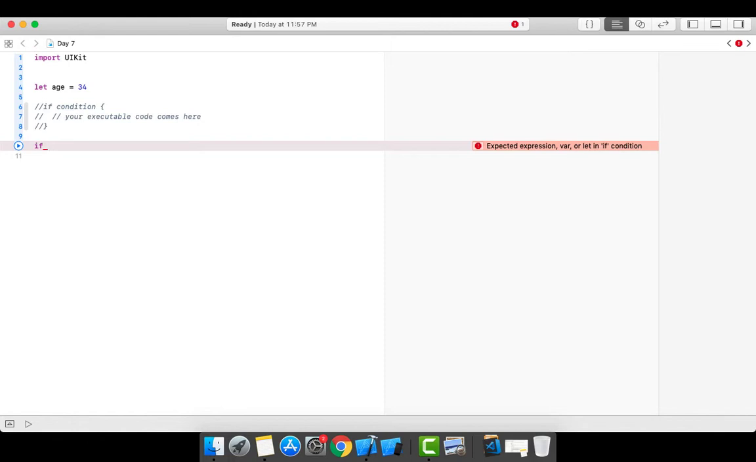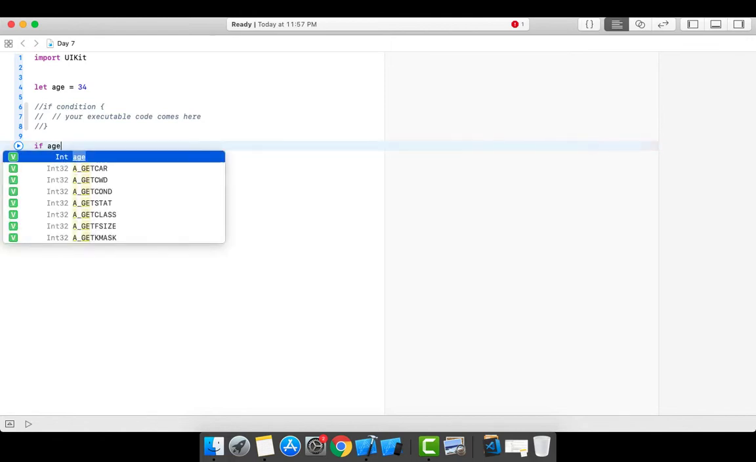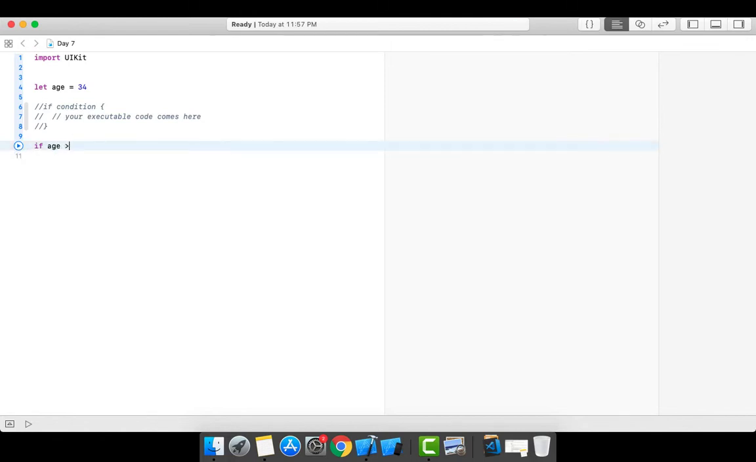Okay, so by the use of comparison operators we can make conditions. Let's create the condition, and what is the condition, guys? Age should be greater than 18. Because my age is stored in the age variable, I'm going to check whether my age is greater than 18 or not.